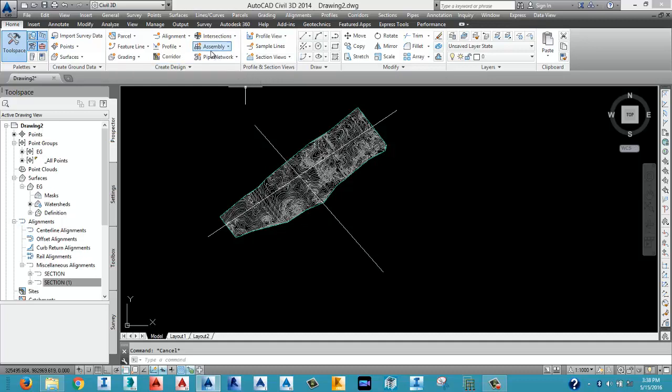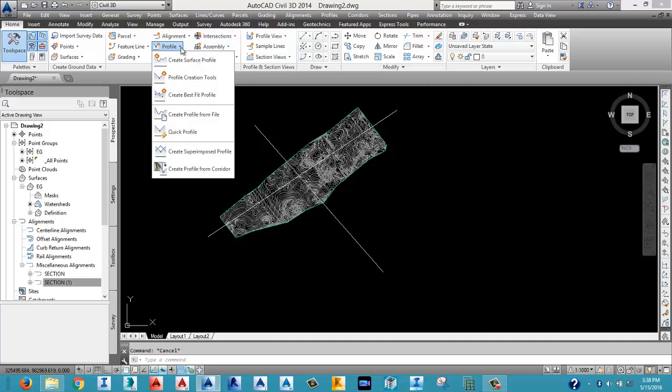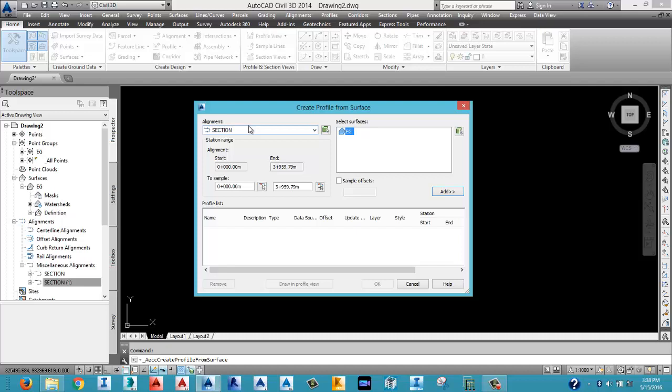So now let's just create a typical profile of that particular line. So I click on create surface profile. We have two alignments. Click on the first one, which is section 1. Then select surface, you select the AG and you click on add. Select surface, that's on your right hand side. Then you click on add. Then you click on draw in profile view.